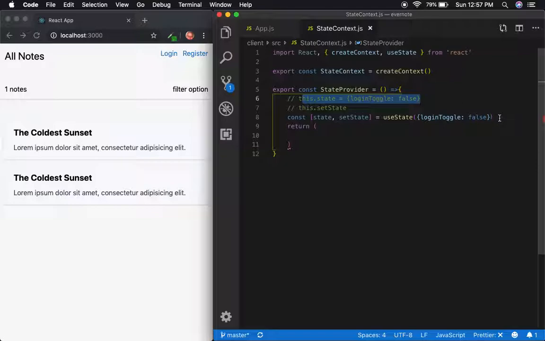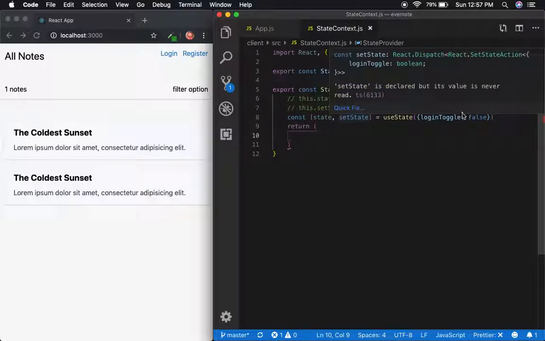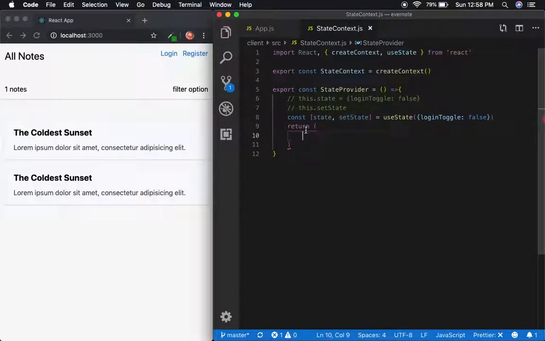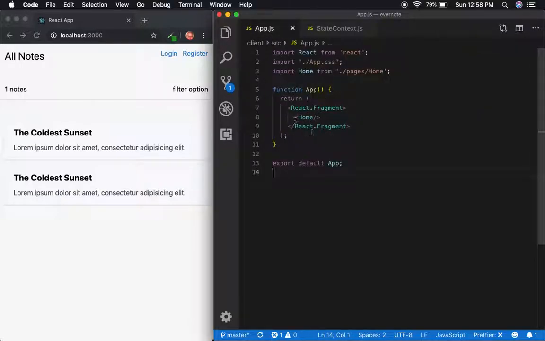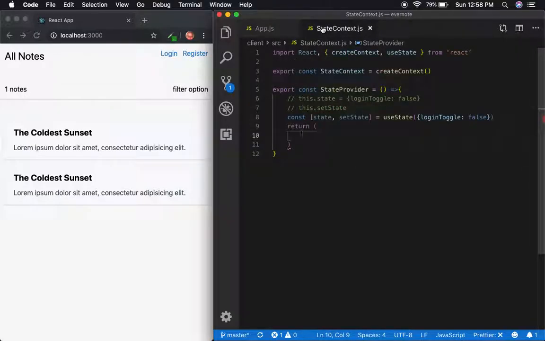Now the next thing we want to do is, now that we have that, this is basically our state right here. This is our initial state. We didn't use set state yet, but this is our initial state right here. So now we have to pass this state inside of our provider so our app can use all of this when we wrap it. So you'll see what I mean in a second.